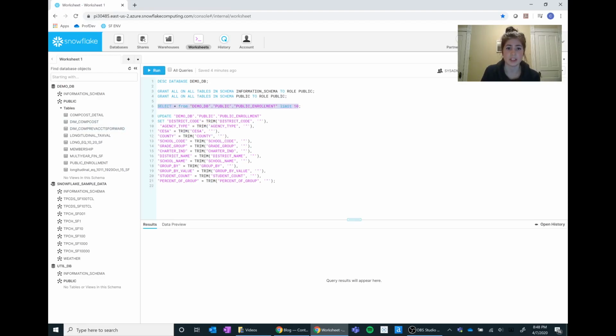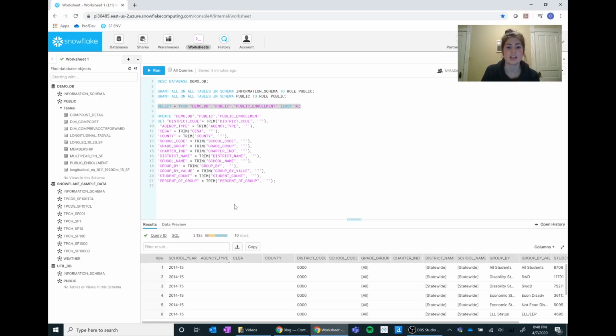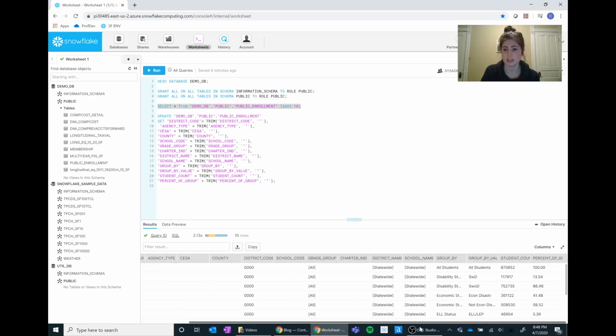We can just do a select star with a limit of 10, which is a little bit different than SQL syntax, but that's one statement that I find is a little bit more different, but it's very similar to ANSI SQL. And we can see on the bottom, this is our results pane, just like you'd expect in SQL.